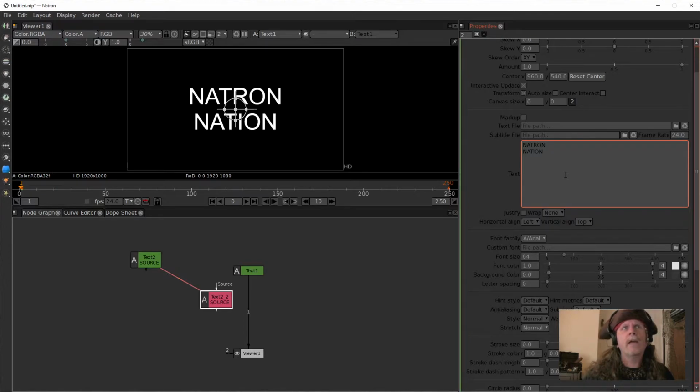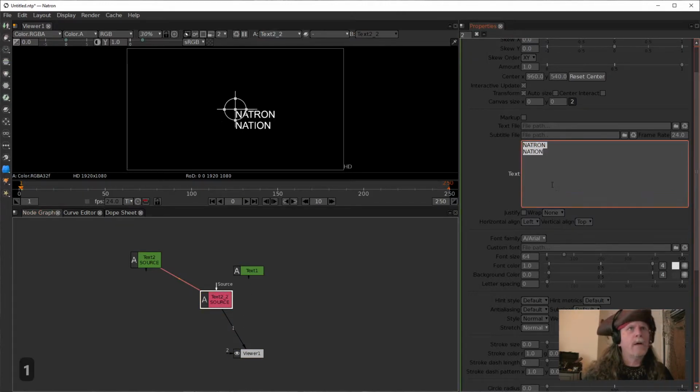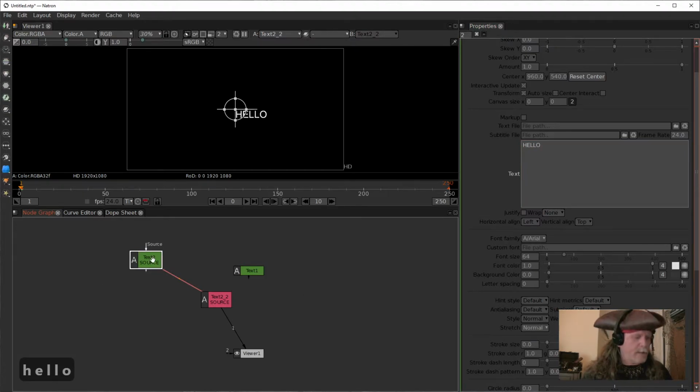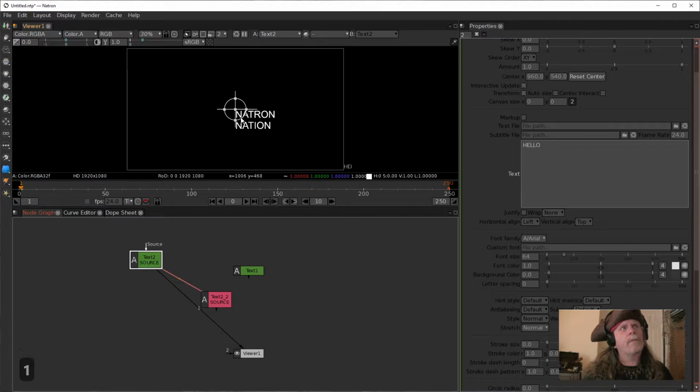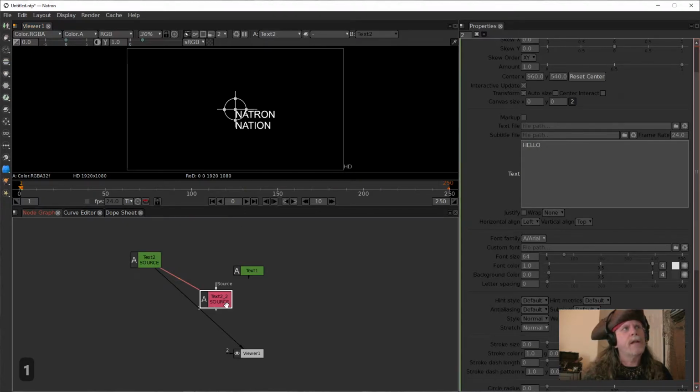And we unlink it by right clicking on it, and then we say unlink from source 2, and lo and behold, now I could change that. And so I can sit here and I could just say put in hello again, hello, and we can see text 2, we have Natron Nation. Text 2 clone, we have hello.